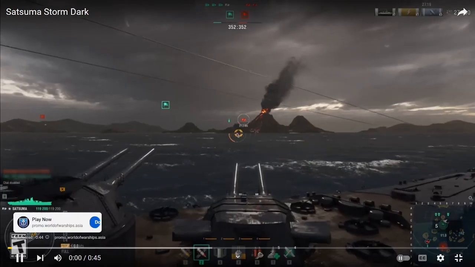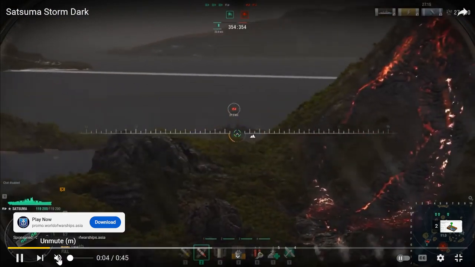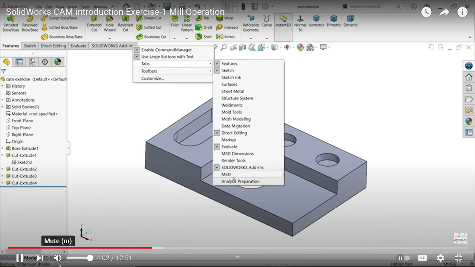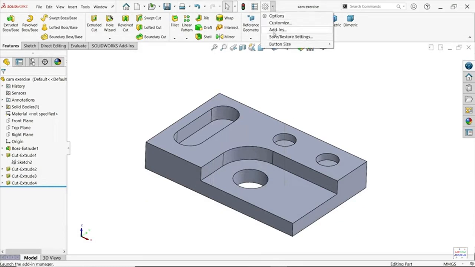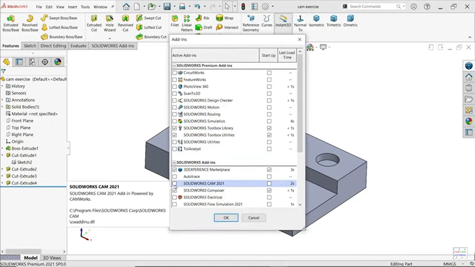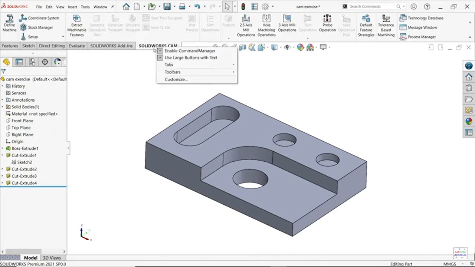Right click. Check whether the SolidWorks CAM is available or not. If not, then either go to tools or simply open from here, add-ins, and here you will find the option SolidWorks CAM 2019. Don't check this one, otherwise your CAM tab will always be open. So I'm going to choose this one. Okay, now let's see, the tab will come here.